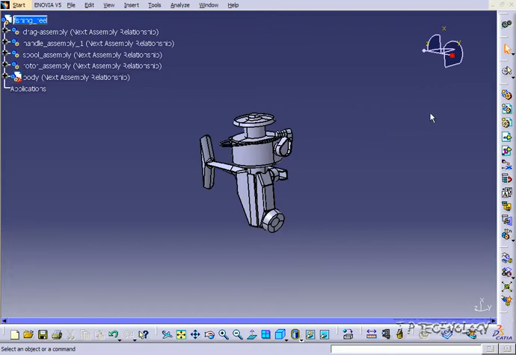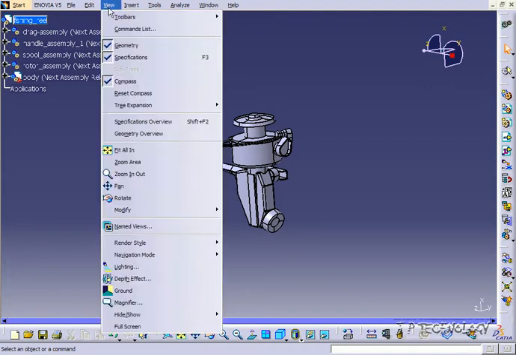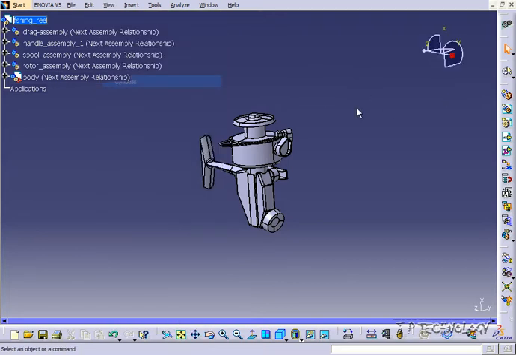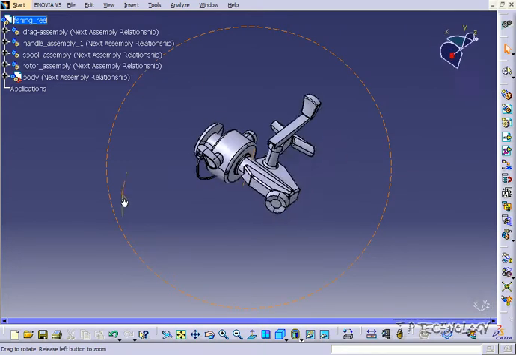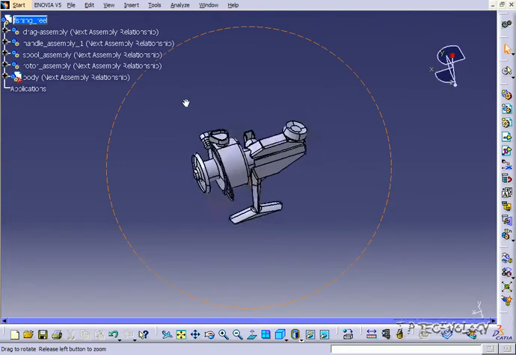Now, this guy here is your compass, and you can turn him on and off if you go to View, Compass, and to turn him back on, get the check mark back, and he's back. Now, if we look, when we rotate this object, you can see that the compass also moves.